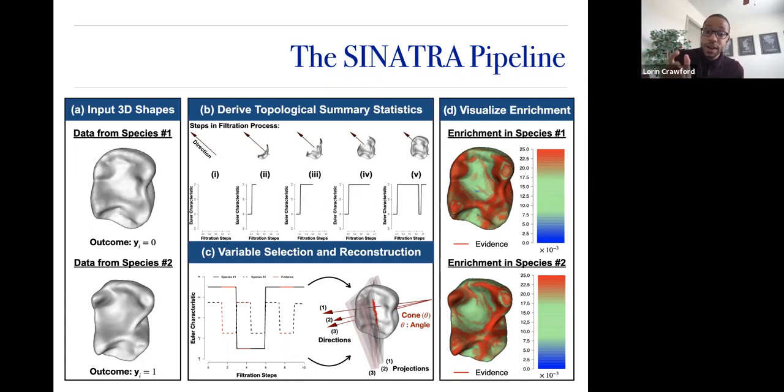Once I've identified the significant pieces of these curves, the significant topological features, I then map back onto the actual shape the pieces of these curves that correspond to those topological summary statistics, and then you're able to visualize which structural features best describe the variation between a plant eater and a meat eater, right? And so SINATRA is a pipeline.